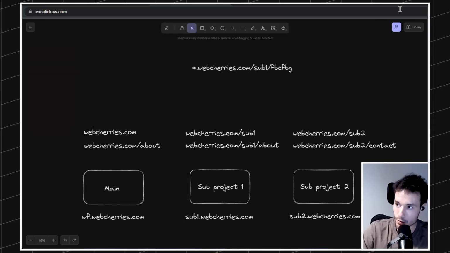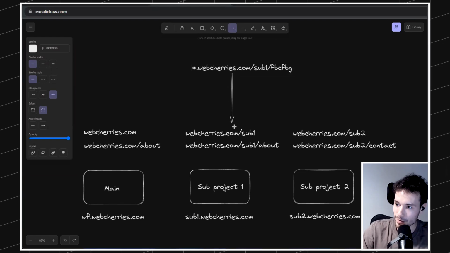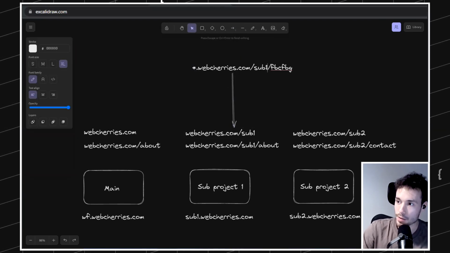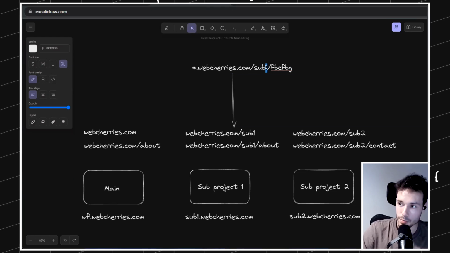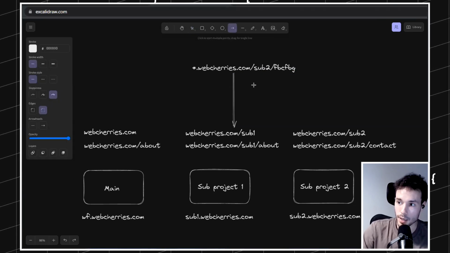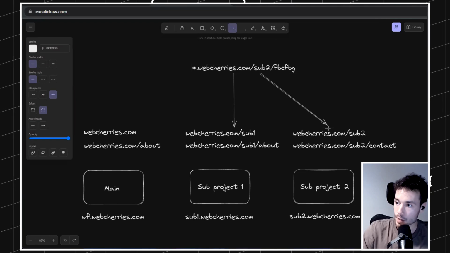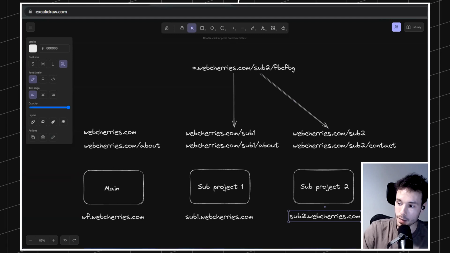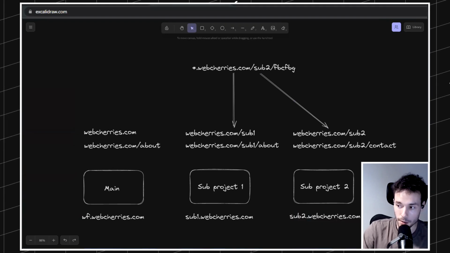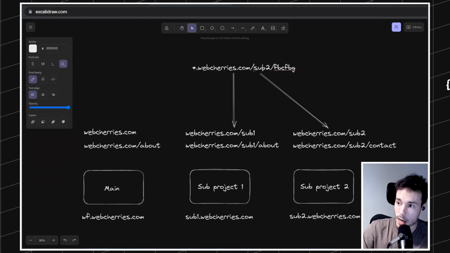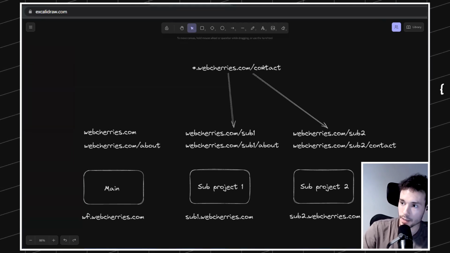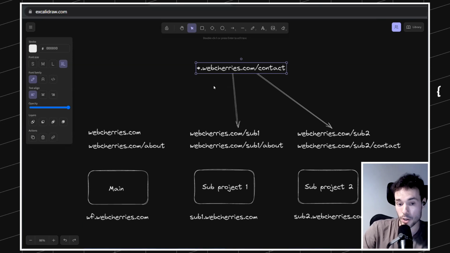Well, I couldn't draw the arrow whereas like that. If the route starts with another thing that is a reverse proxy project, like sub2, then the reverse proxy will know that it has to go to this project to fetch it from sub2.webcharts.com.